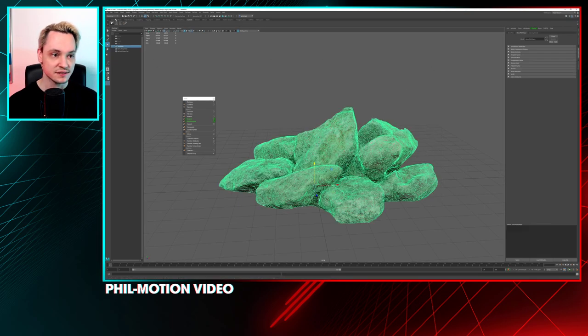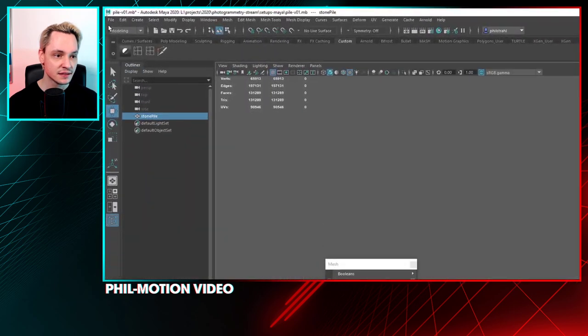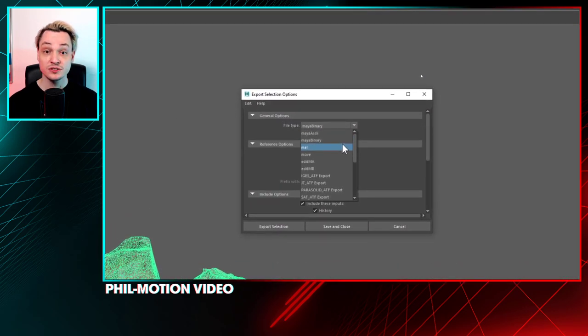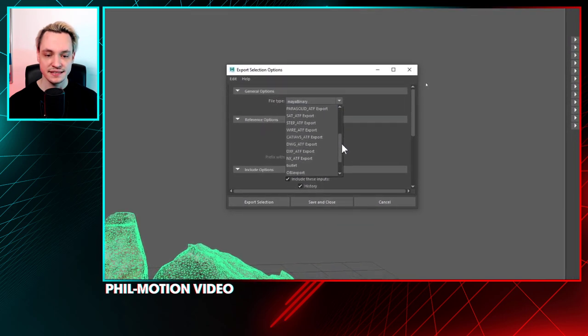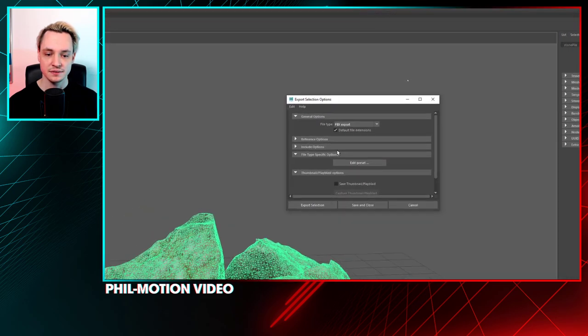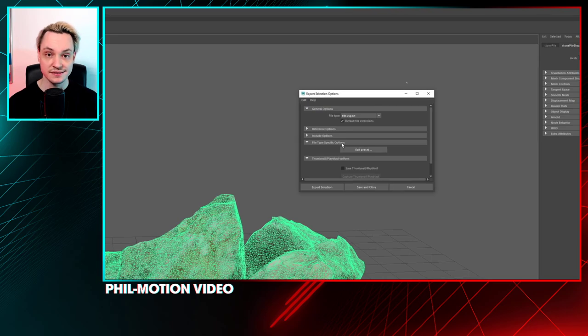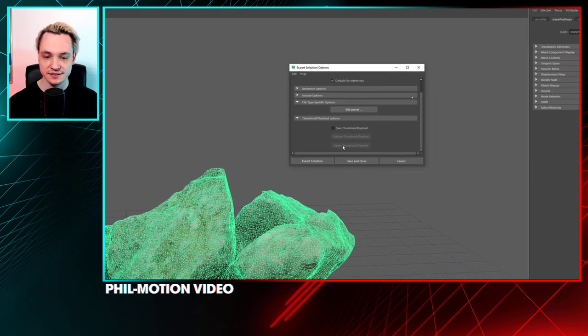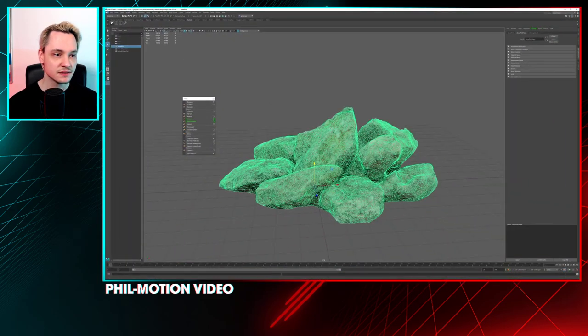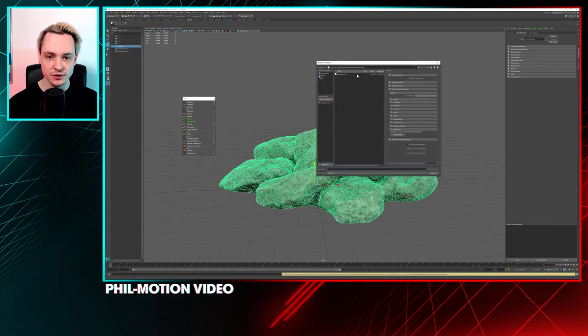Okay, finally we can export this. So I go to File and what's the most straightforward thing? Export selection, and then I can set certain settings. For use with Unity, I export it as an FBX, this one here. You can say it even includes references or lights or cameras, but I don't need this, so I just say save and close. And oh, it didn't ask me where I want to save. Oh, it's to save the settings of this dialog box. Of course. So export selection. Try this once again. There we go.